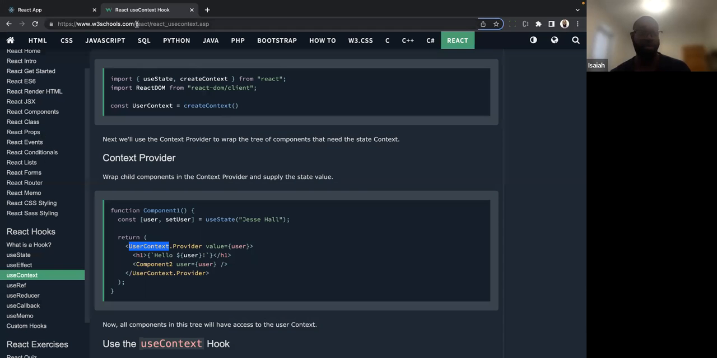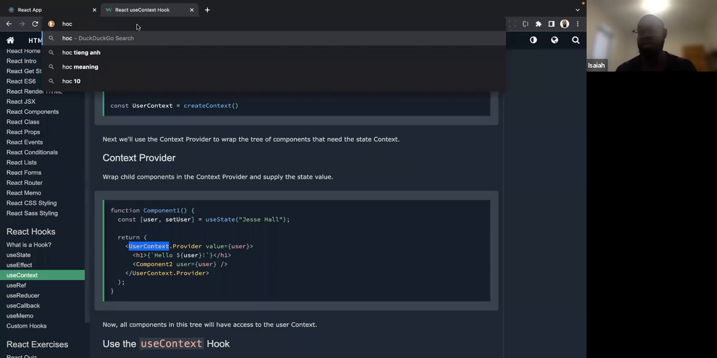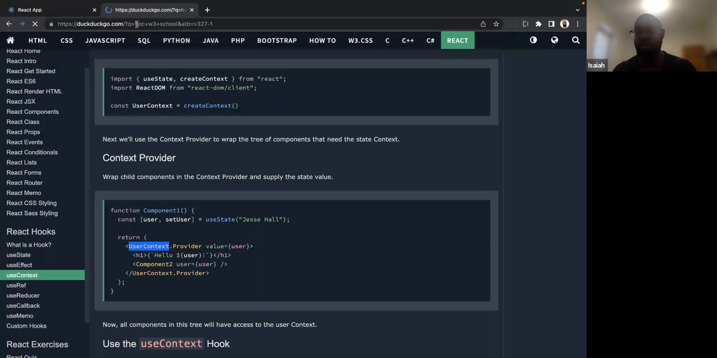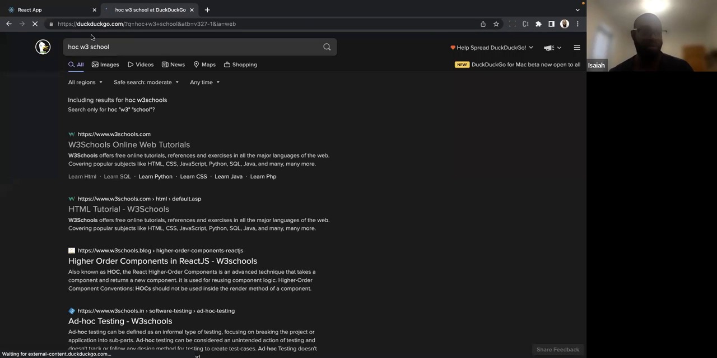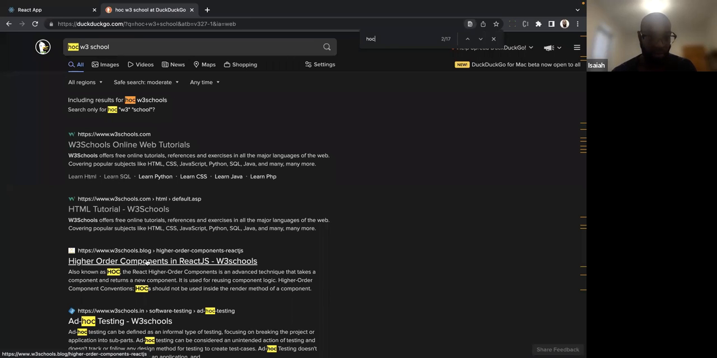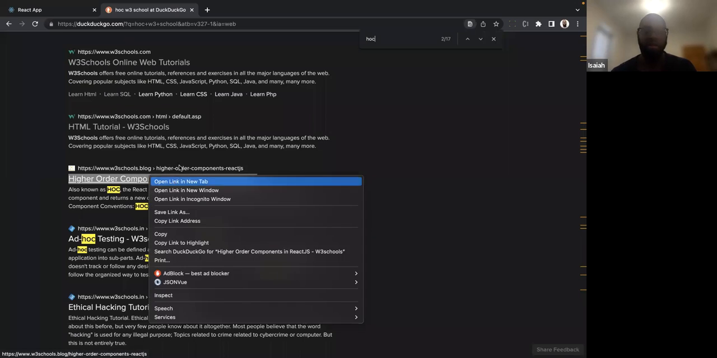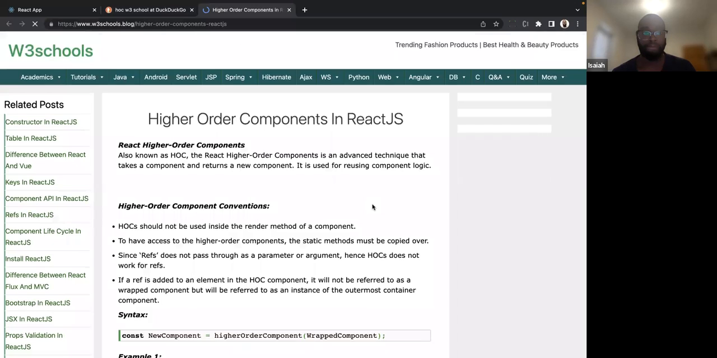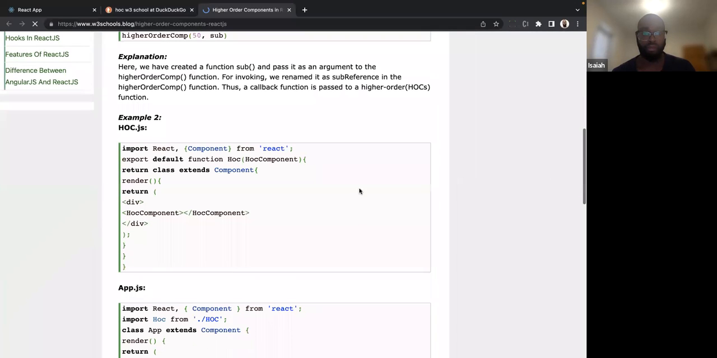So first, let me quickly look this up. It's called HOCs, higher order components. Let me see if W3Schools has it. Instead of me trying to look through here, I'm just going to let Google or DuckDuckGo try to find it for me. HOC, higher order components, W3 blog. Let me see. Okay, here we go.